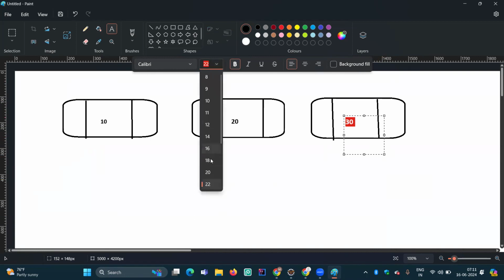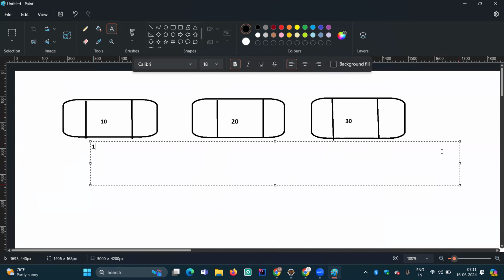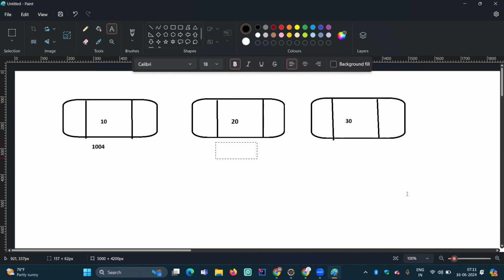Now if you look, we have three nodes, right? Each and every node has some address. Let's say, for example, I'm giving some memory addresses here, 1004, 4 bytes of memory for each one, 1008 and 1012. These are my memory addresses.